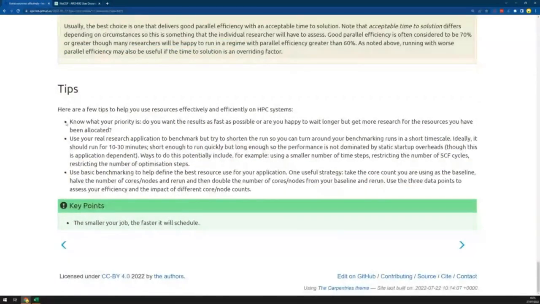There's a few tips that come with this. So know what your priority is, whether you're happy to wait, whether you are able to run more jobs simultaneously. Try to use your real research application to run these benchmarks. If you can, shorten them, so that you can just test maybe a few iterations of a simulation, or reduce the size of the problem. So maybe reduce the size of the models that you're inputting.